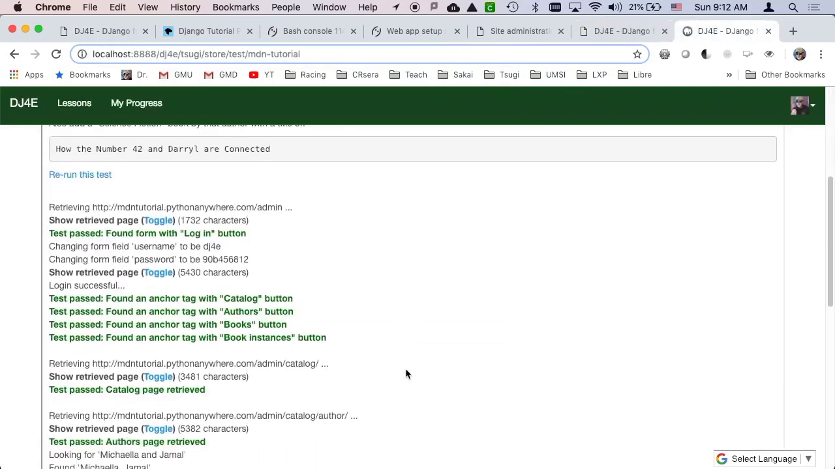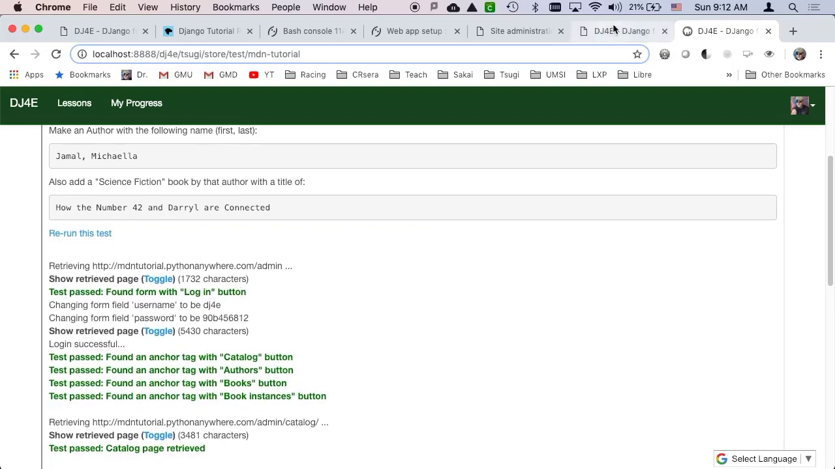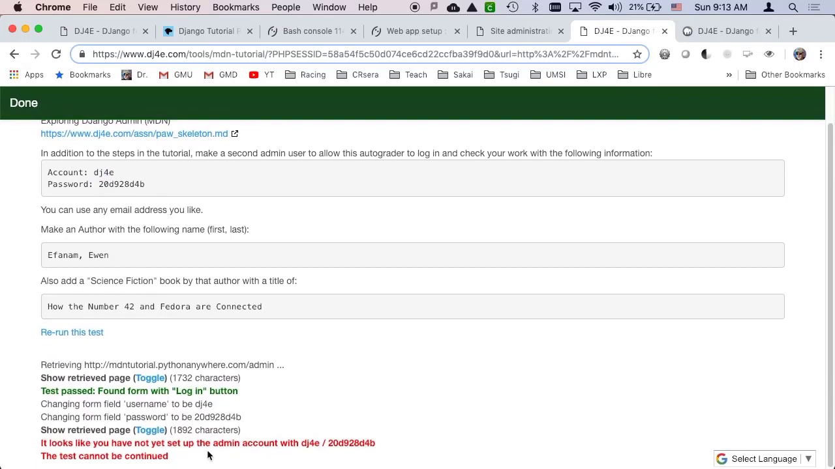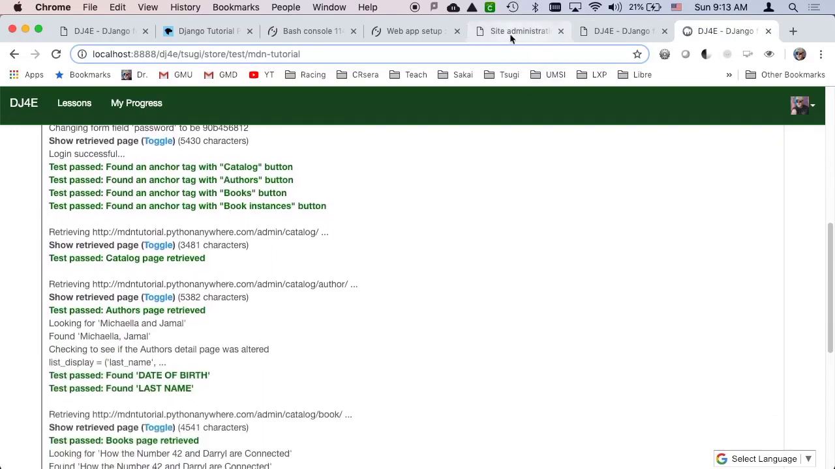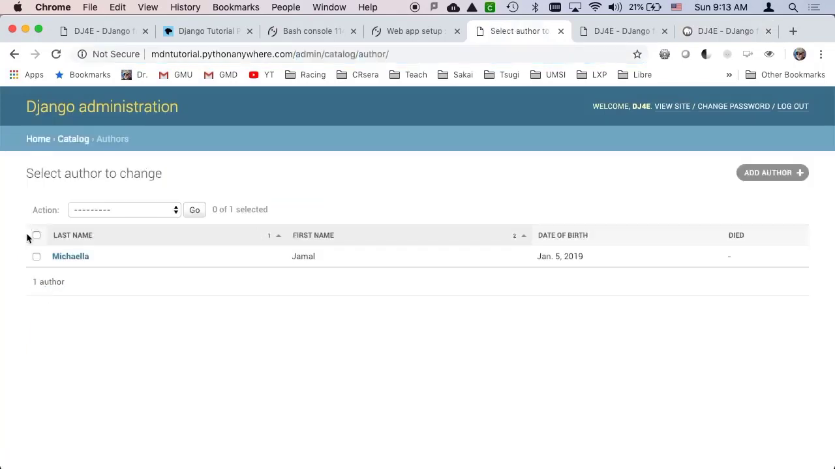So it checks things. You have to make an author of a certain name and a book with a certain name, and these are randomly chosen and different for every student. If you don't have the right account, it'll say you haven't done the admin account yet. But if it logs in and it finds that admin account, then it does things. It looks for links and finds things, and it's just working through the site administration. It looks through the authors, and then it looks to see that the names are right. It looks to see that you've changed the detail. All these things are the things that you're supposed to change in this.